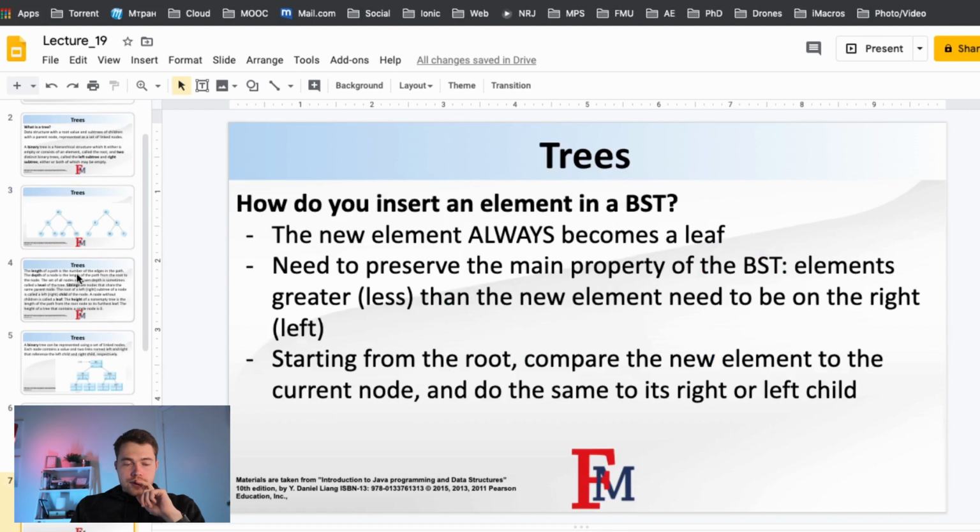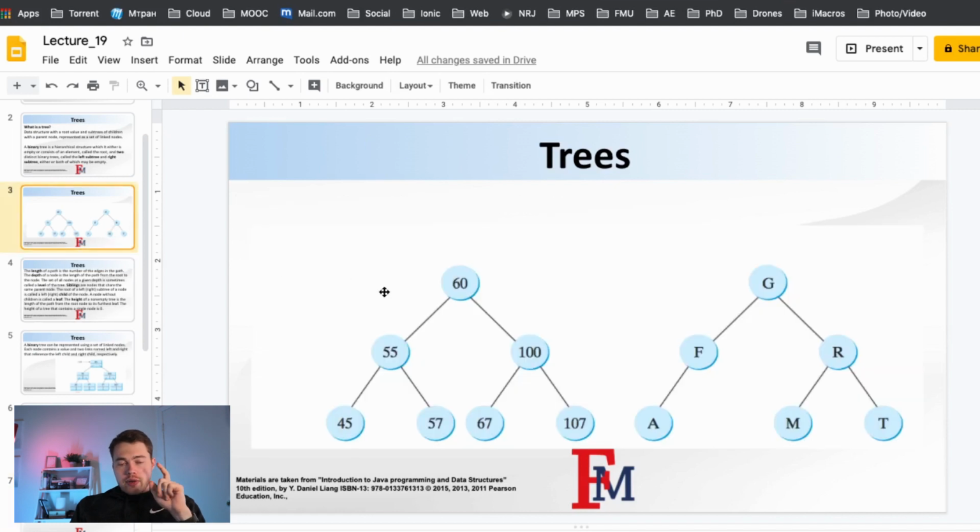And so how do you do that? For example, if I want to insert 50, I compare my 60 to 50. 50 is less, that means it should be somewhere on the left. Compare 55 to 50. 50 is less, go to the left. 45 to 50, 50 is greater, go to the right, and right here 50 will become the right child of 45.